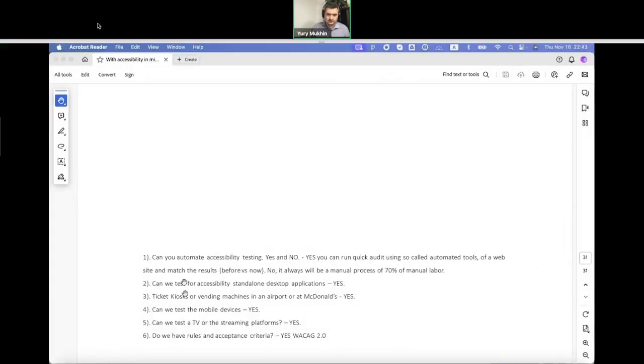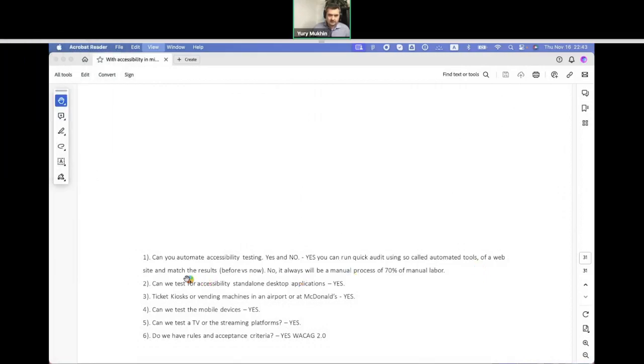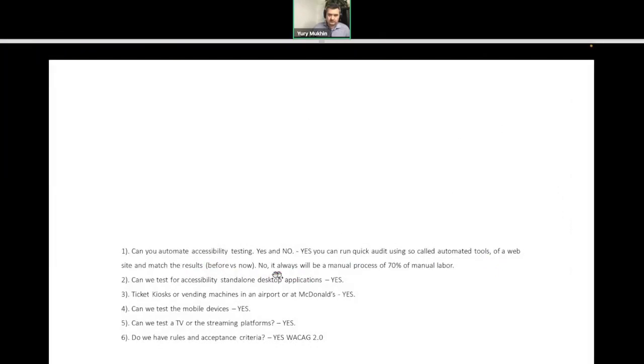Let's go through all the topics and questions. Okay, what does so-called automated testing do? It runs reports. Usually it is a manual process, with 70% of manual job.